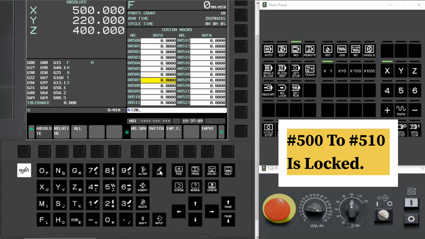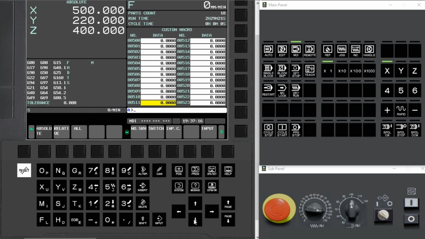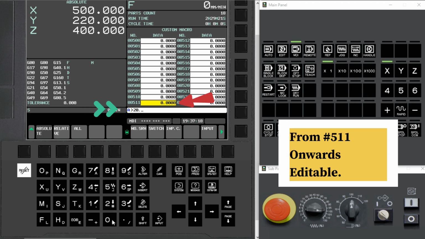So you will not be able to edit macro variables from number 500 to number 510 as we have restricted them in the parameter. But you can edit the variables in the range other than that, as it is locked in parameters.